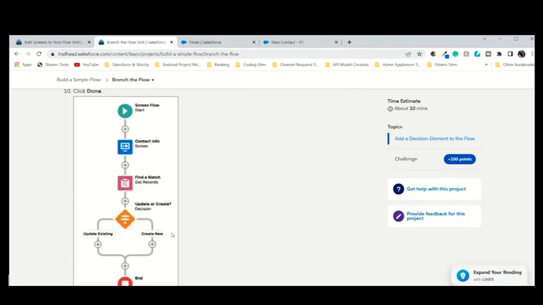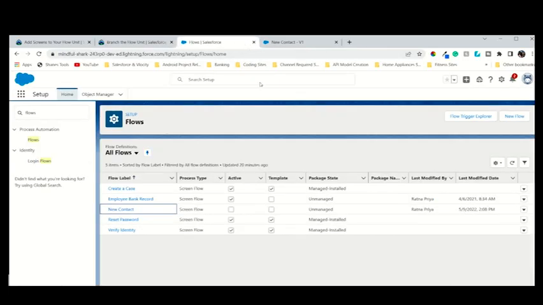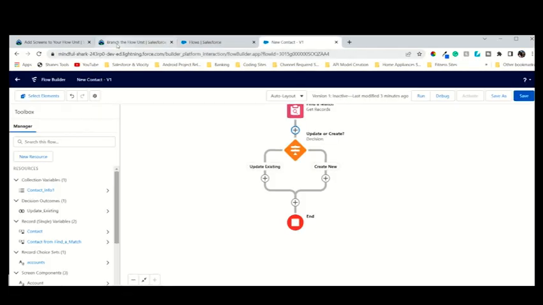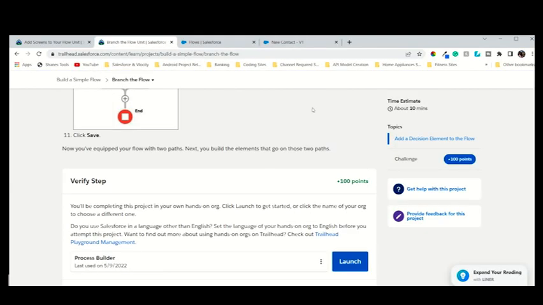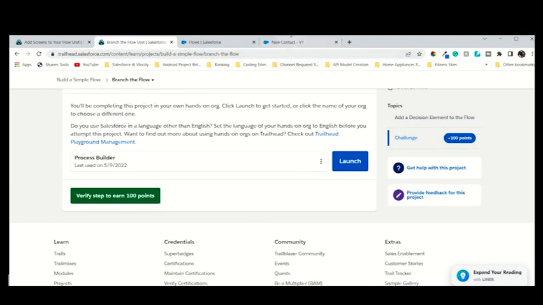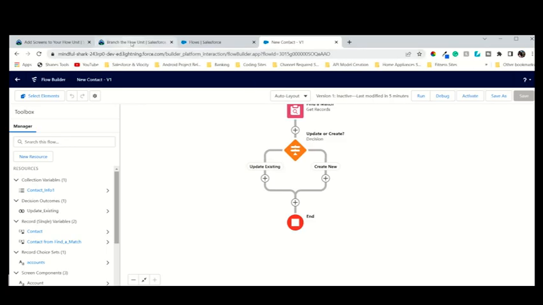Now we have the similar image, as you can see here. Now we have to save this one and check whether the challenge is completed or not. Obviously it will complete, fingers crossed, and we will surely get the 100 points.